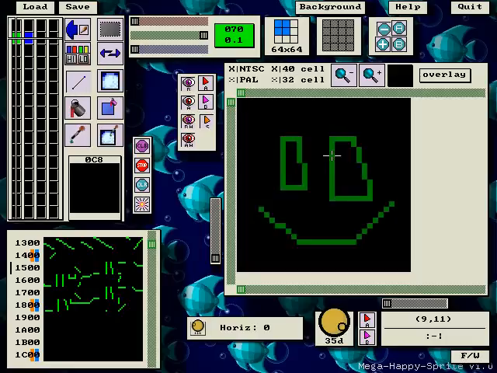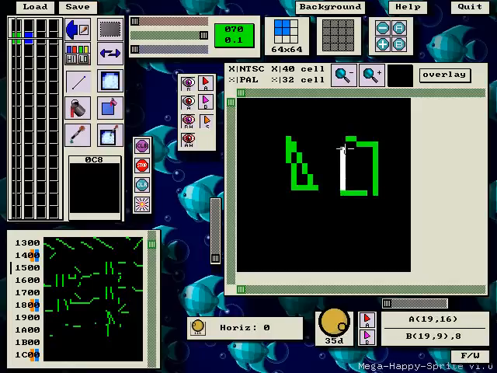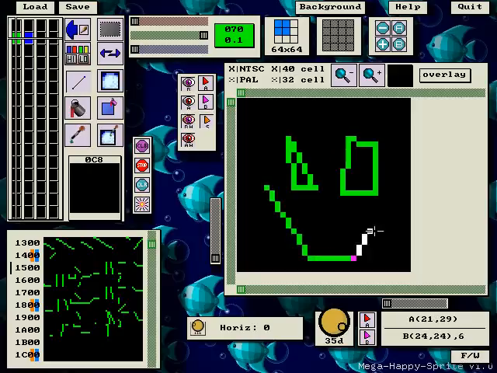View the previous frame. And nothing really need to know from there. Let's just make the eye kind of wonky again. Okay, and let's say that's our last frame. So we select B to close the loop.